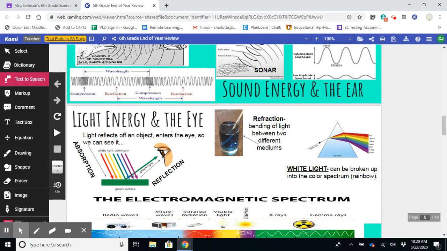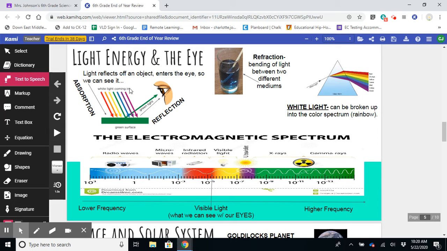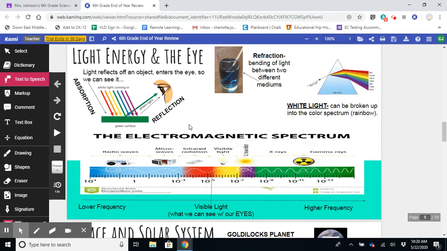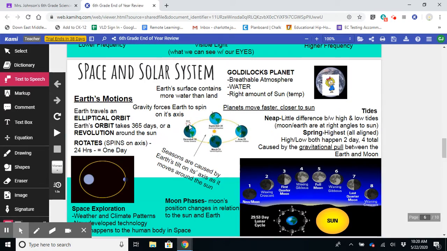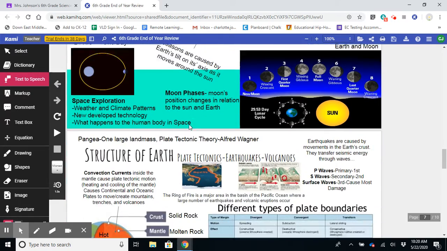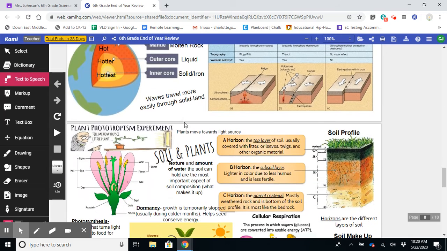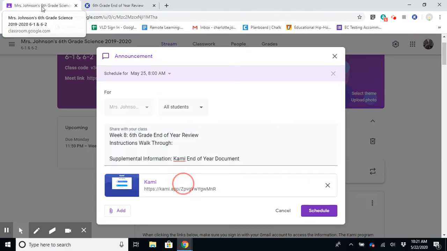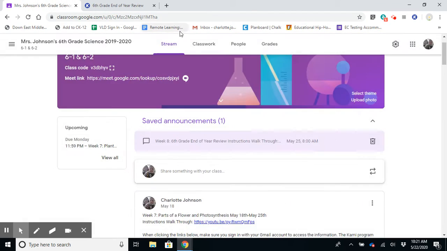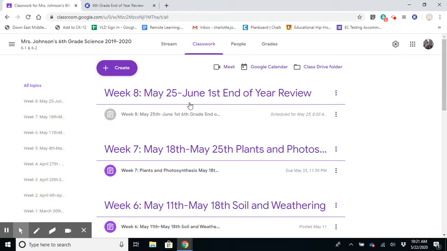Now, what you're going to use this for is basically just a refresher. You're going to go through each slide, read over it, look at the diagrams, look at the pictures. And then what you're going to be doing is going back to your classwork.